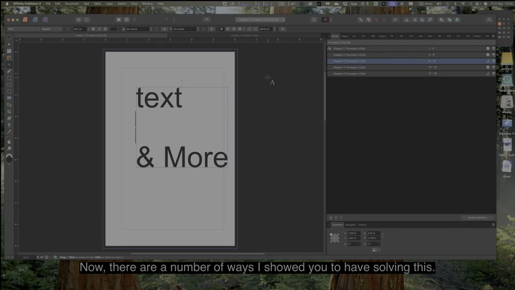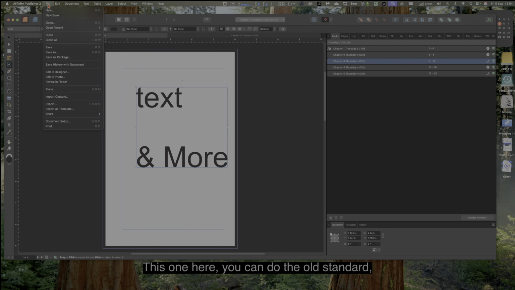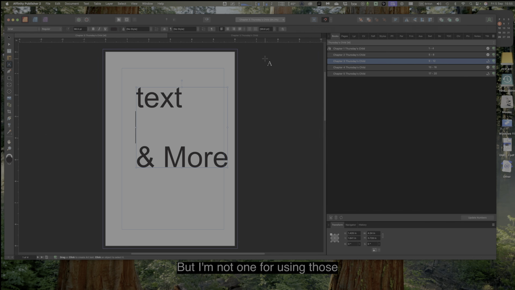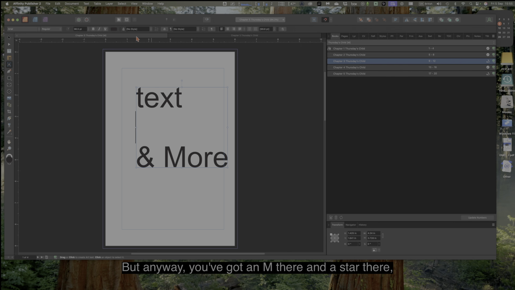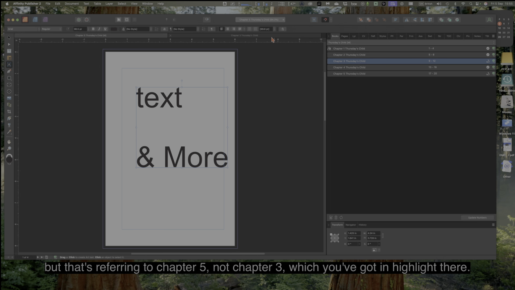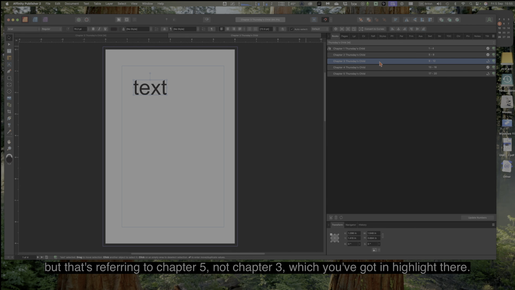Now there are a number of ways I showed you of solving this. You can do the old standard, go up there and save it, or Command S if you like, or Control S I think it is on the Apple, on the Mac, Windows, one of them anyway. But I'm not one for using those quick options because they can sometimes get confusing and you press the wrong thing. But anyway, you've got an M there and a star there, but that's referring to chapter 5, not chapter 3, which you've got in highlight there.